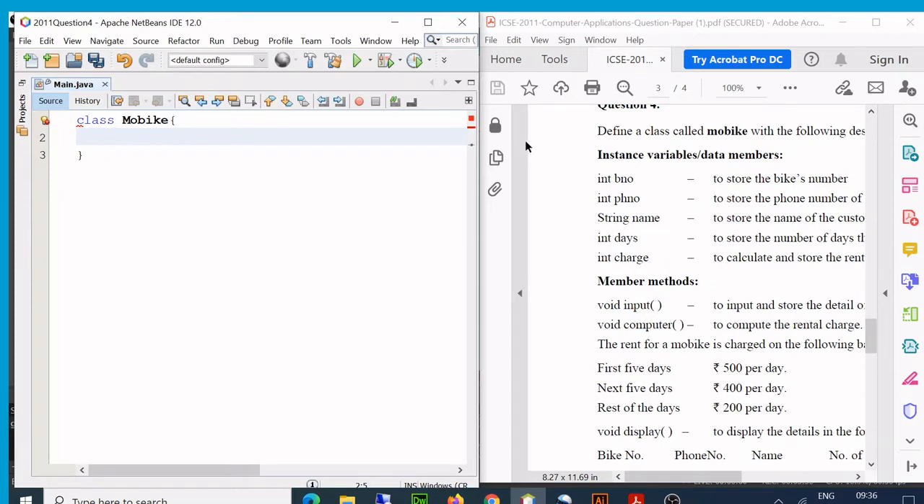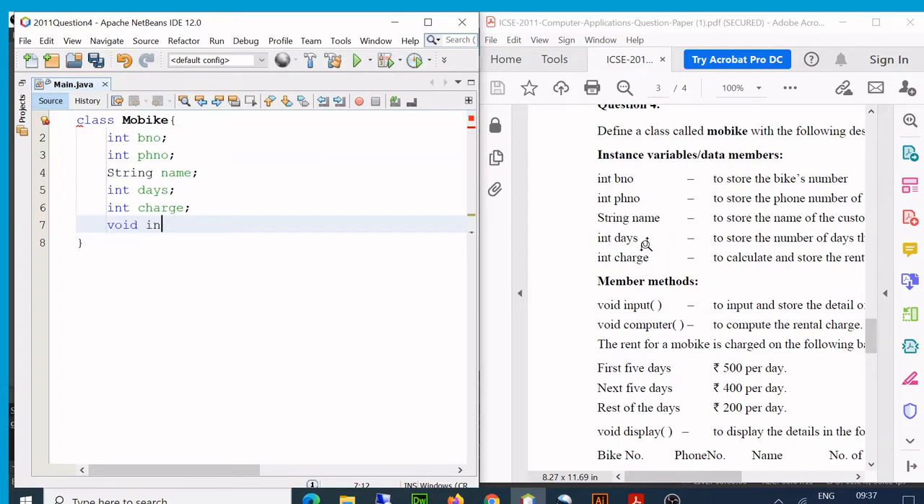And now they have these variables. I'll follow the question. First variable is int bno, and as far as possible, use the same variables. Then phno, then String name. Don't change these things, because it is given over there. So let's not change them. Days. Then comes int charge. Okay, so this is done, right? All variables declared. Now they say there is a method called input.